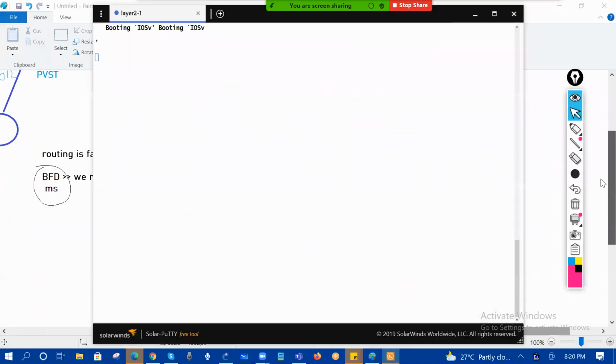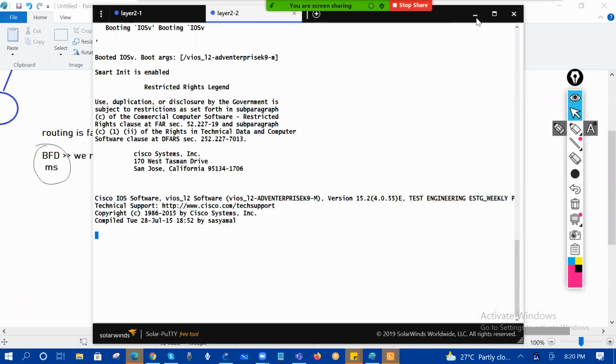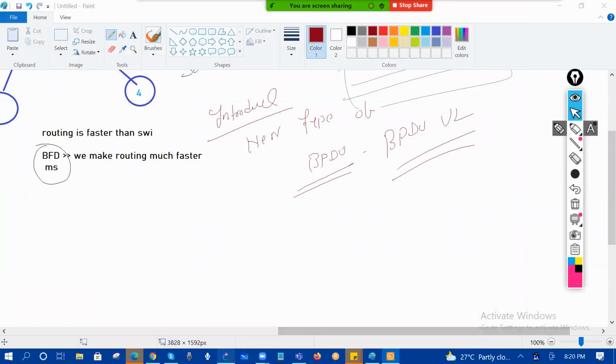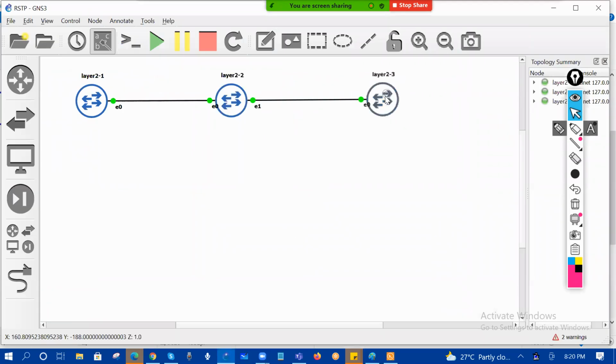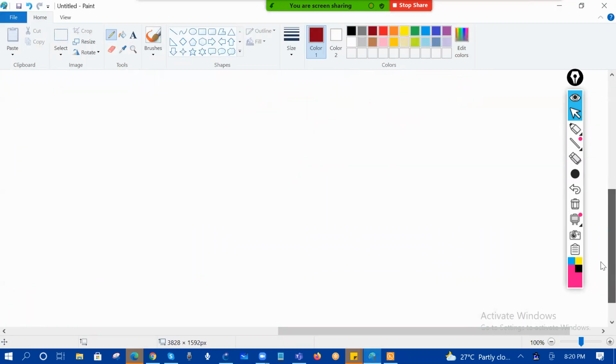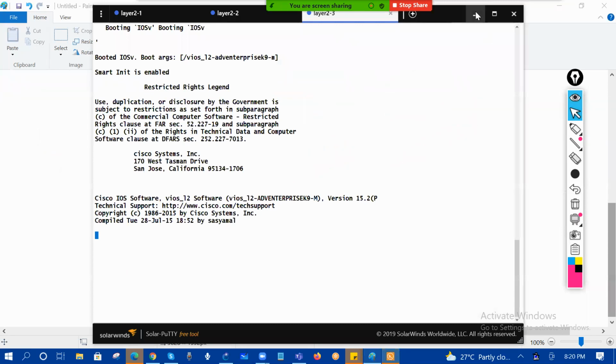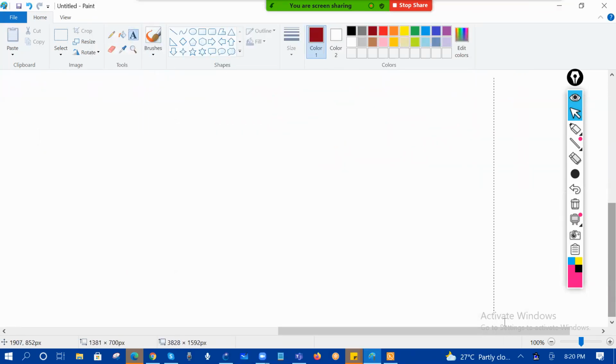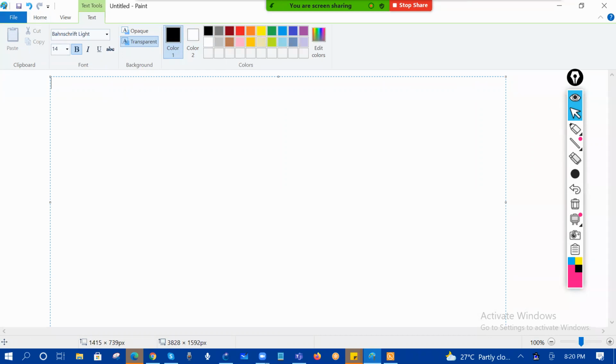If I talk about the difference between the PVST and RSTP protocols, how RSTP is much faster than PVST. In the PVST protocol, what happens? We have the disabled state first, then blocking, listening, learning, and forwarding.